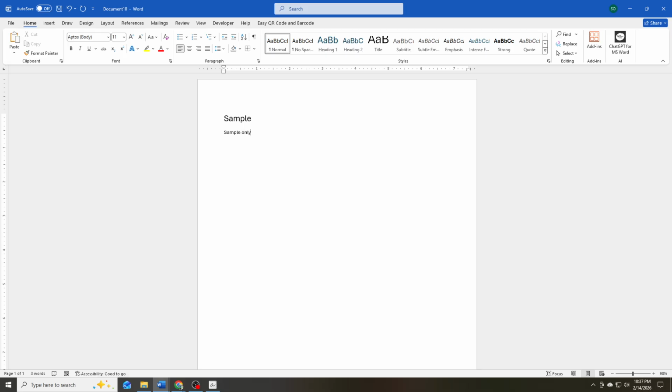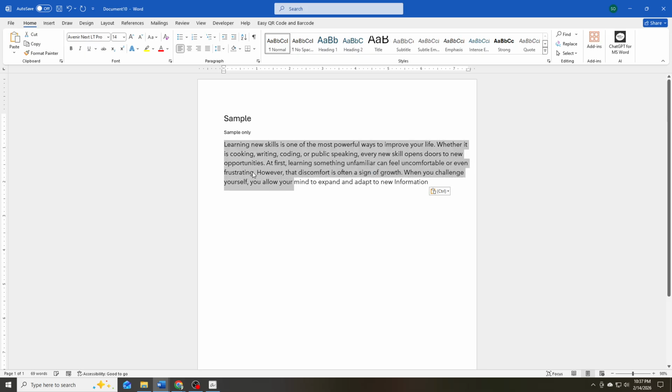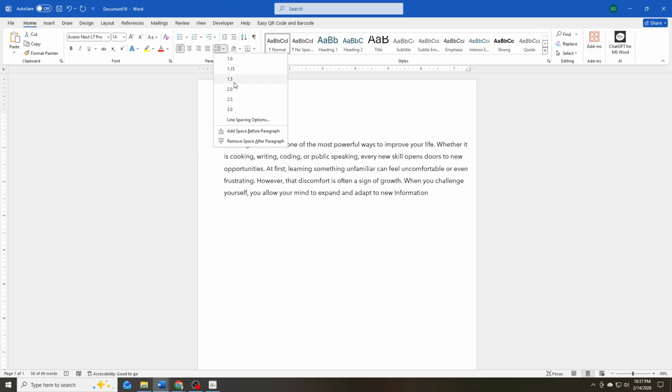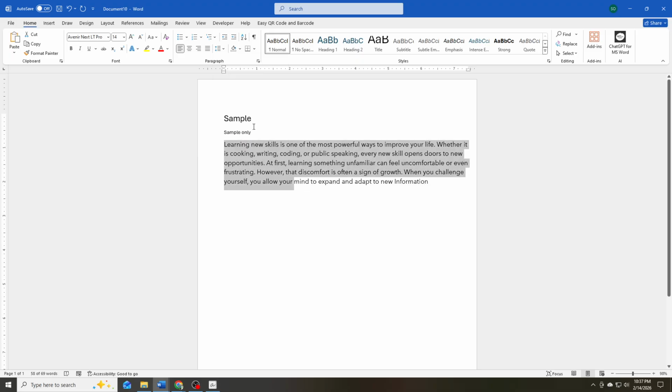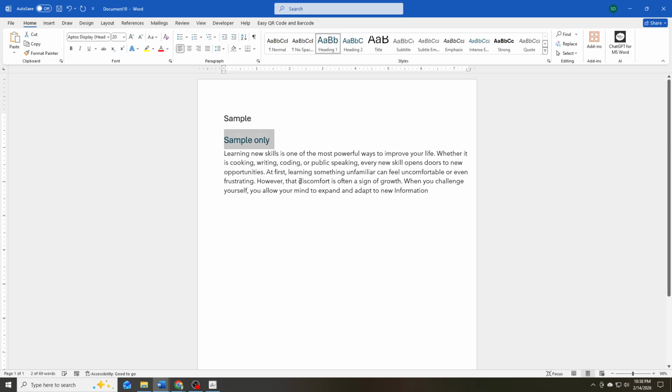To make the design look neat, adjust spacing between paragraphs. Select your text, open the line and paragraph spacing menu, and choose a comfortable spacing that keeps everything readable without wasting space. You can also align important sections to the center or left depending on your layout preference.